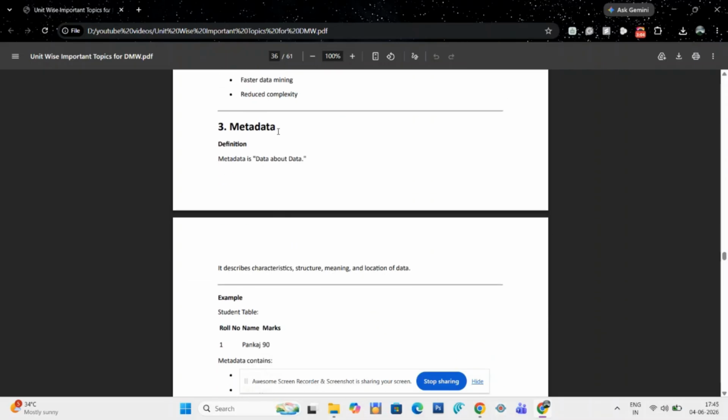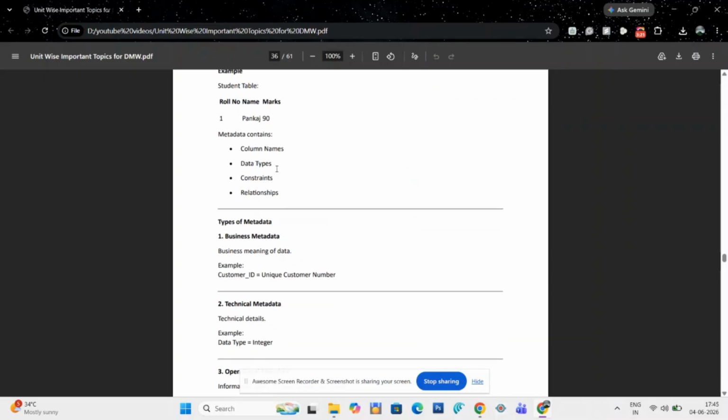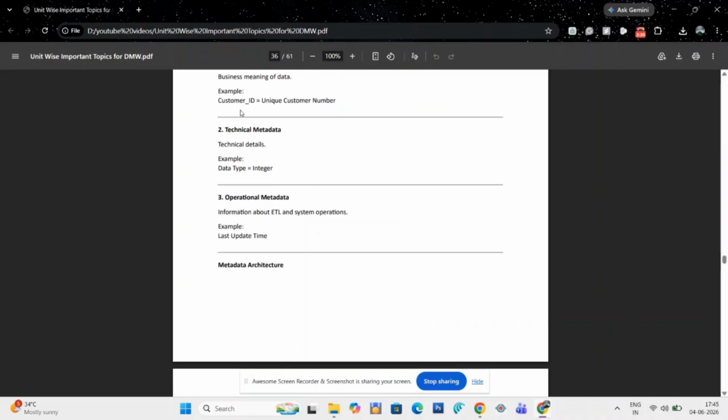The third concept is metadata. What is metadata? Metadata is data about data. It describes characteristics, structure, meaning, and location of data. Example, a student table consists of roll number, name, marks: 1, Pankaj, 90. So metadata contains column names, data types, constraints, relationships. The types of metadata: business metadata, the business meaning of data. Example, customer ID equals unique customer number. The second is technical metadata. It has technical details. Example, data type is integer.